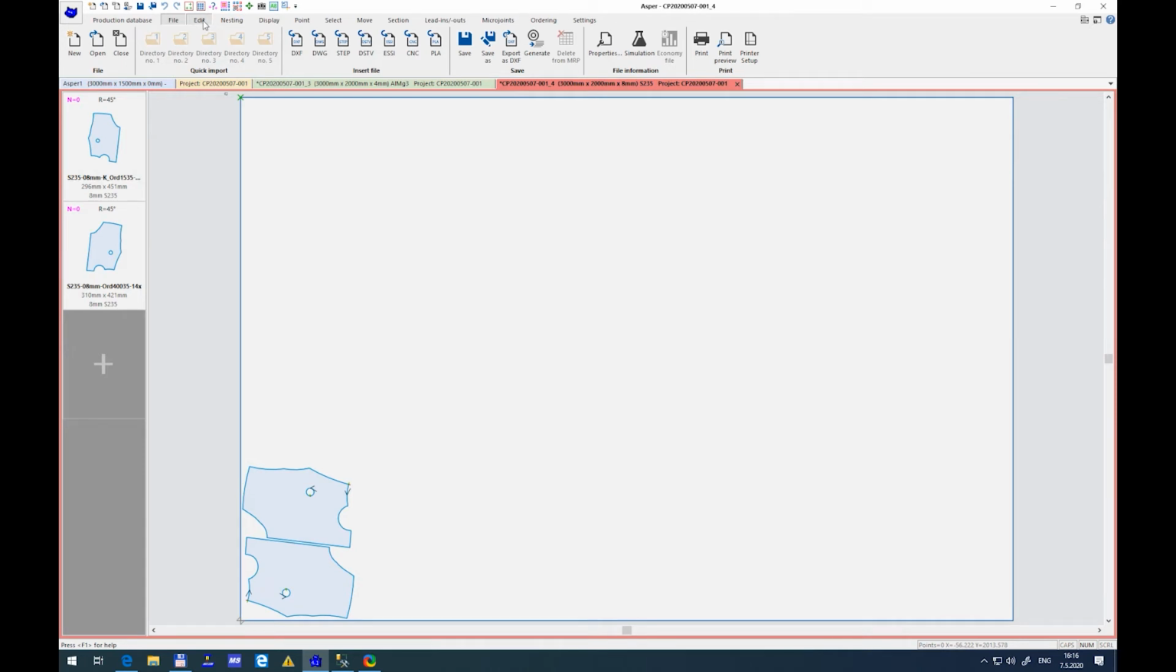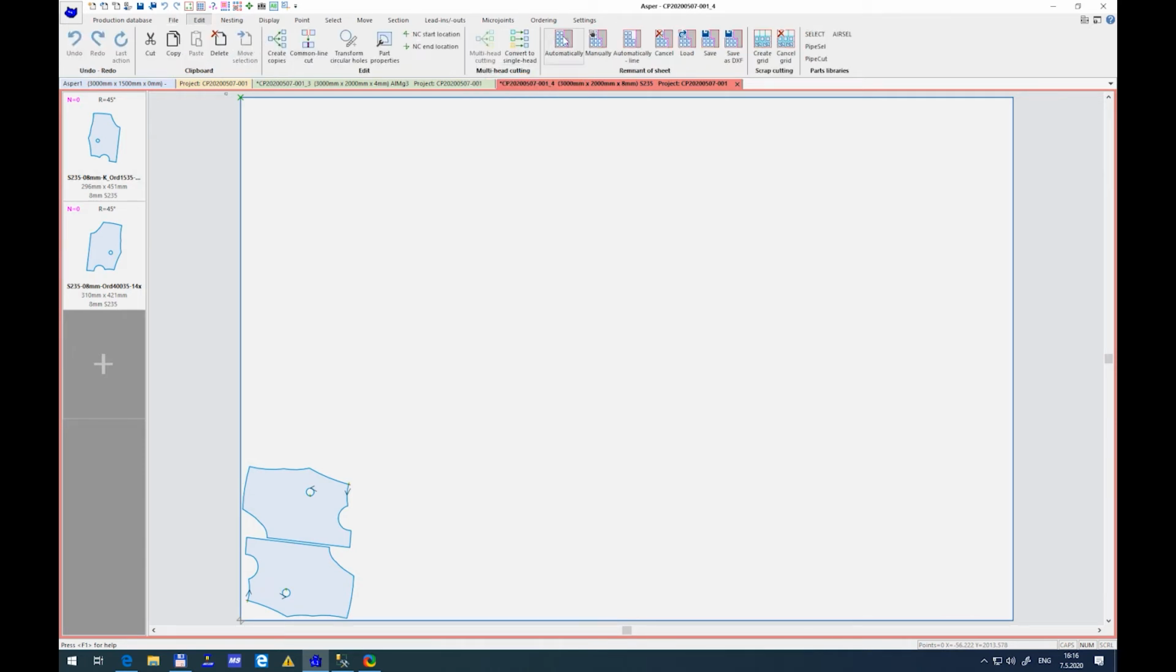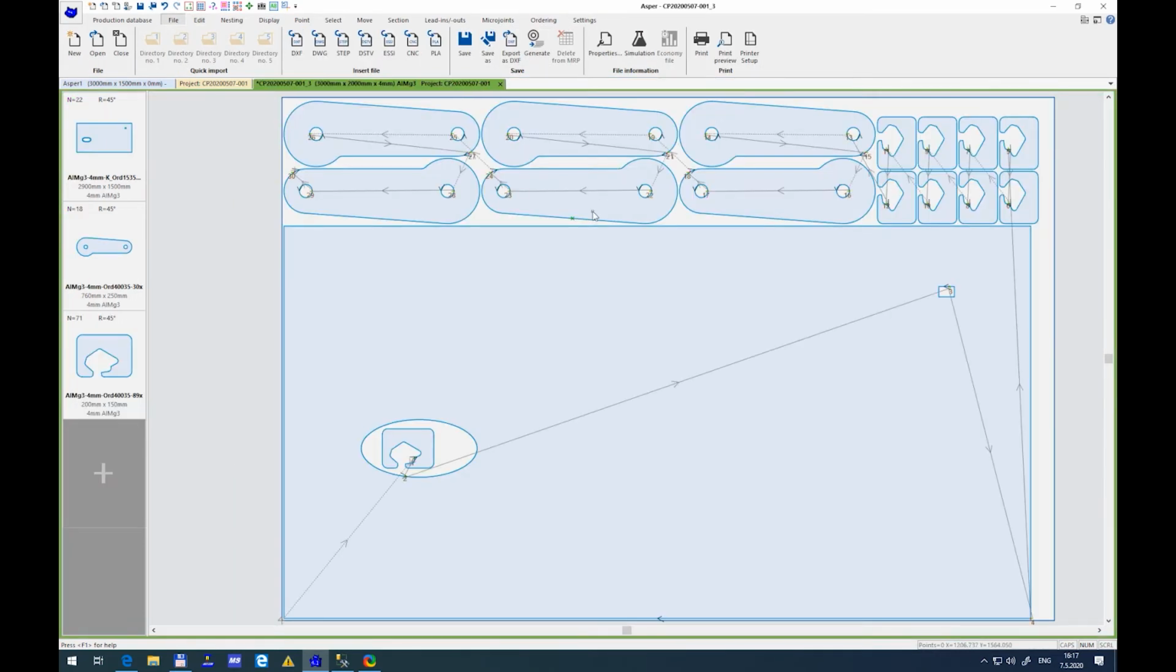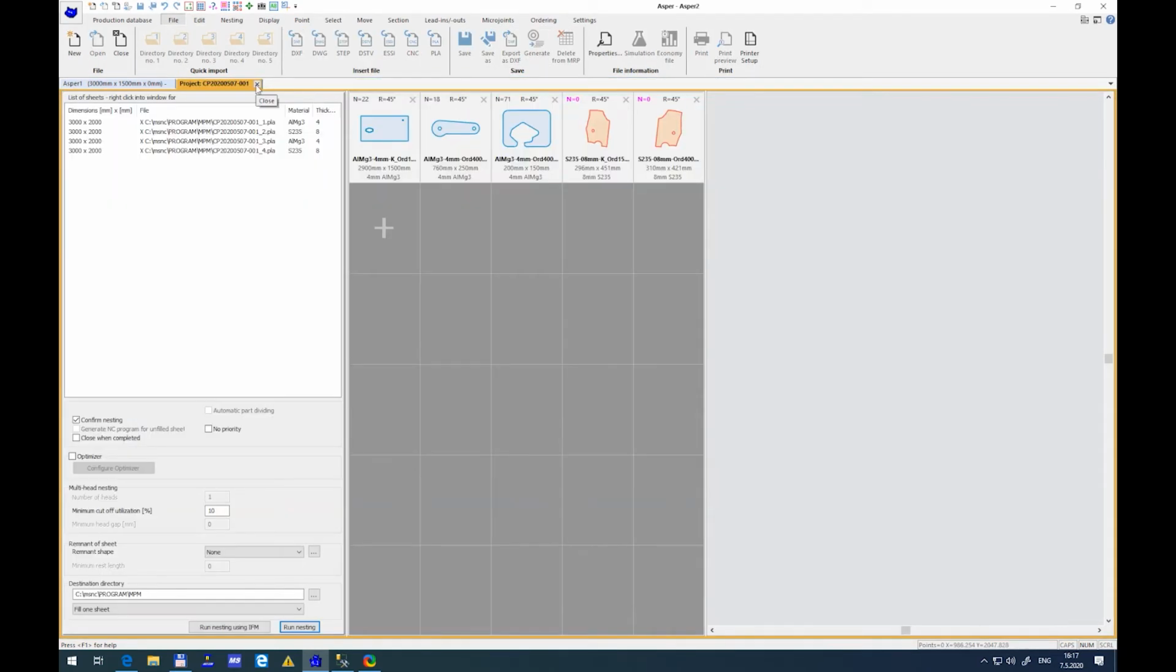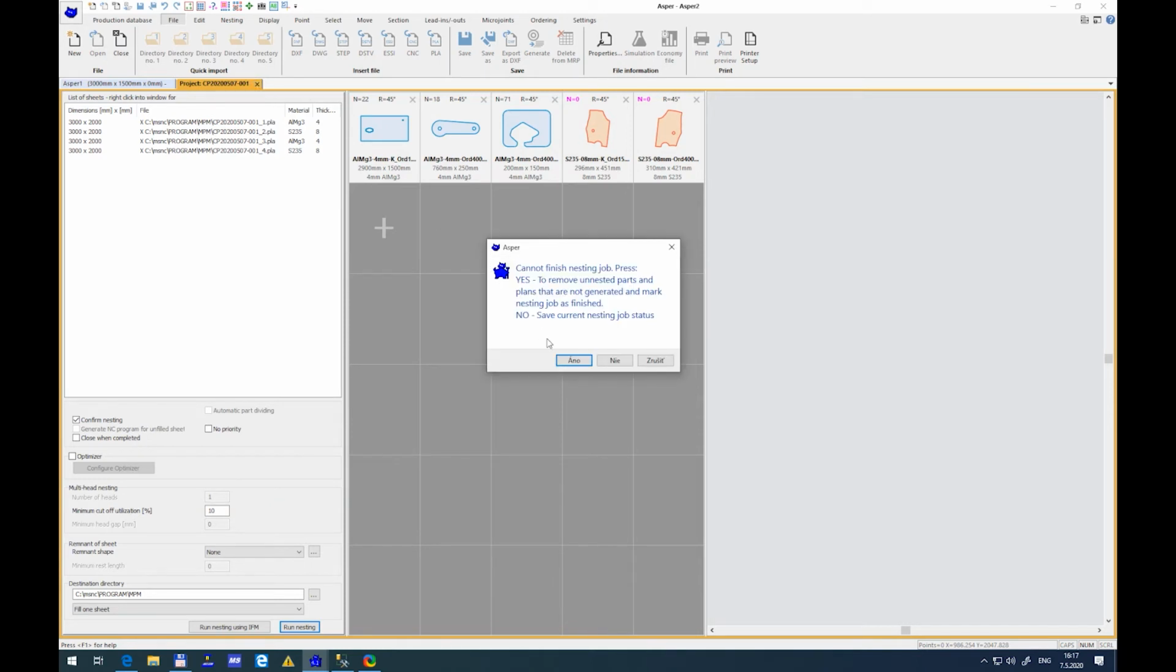In case the number of parts doesn't cover the entire plate, go to the Edit tab and click the Automatically button in the Remnant of Sheet section, which will automatically create a remnant from the uncut material. You may now close the Asper software.